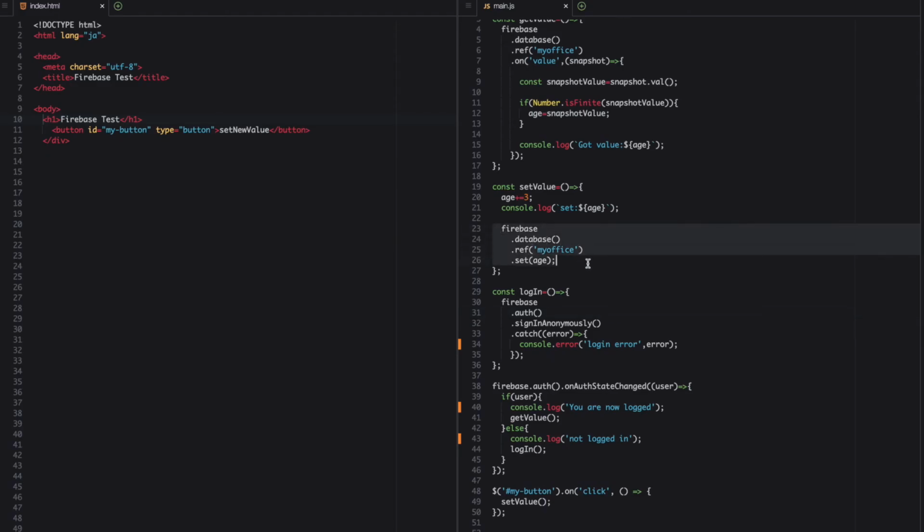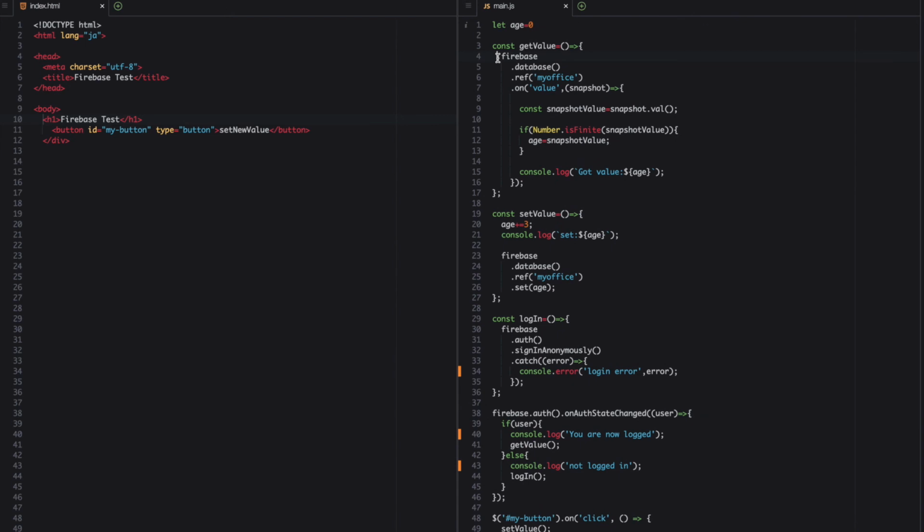Finally, a summary. I saved the value age in the location myOffice with firebase.database.ref(myOffice).set(age). The age value increases by 3 each time the button is clicked. I use the firebase.database.ref(keyname).on method so that even if the browser is reloaded, the continuation of the value added last time is displayed.